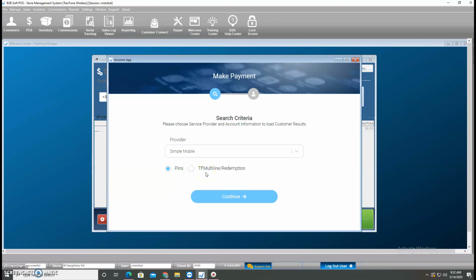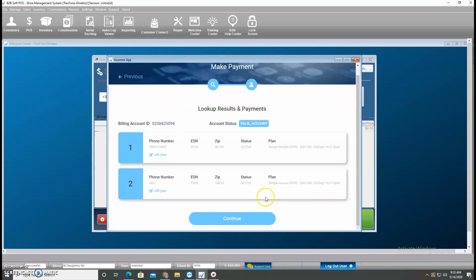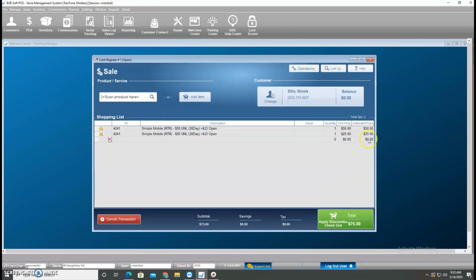This is specifically for when customers on Simple Mobile are still up to date with their service and have a few service days left. So we click on this. It's going to ask us for our phone number. We'll put the customer's phone number in and verify this is the customer's phone number. We click continue. Here on the right tab, you'll see that it automatically applies the $50 and then the $25 discount. There we go. So 2 lines for $75.